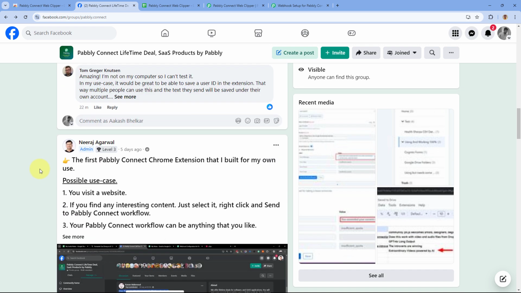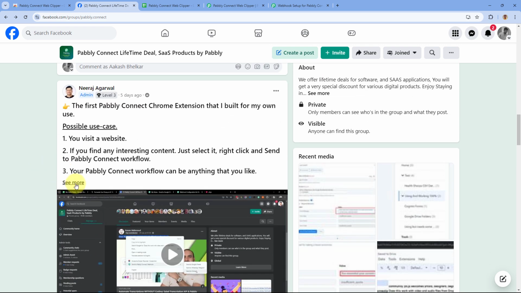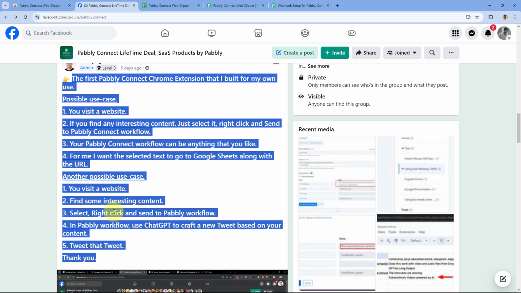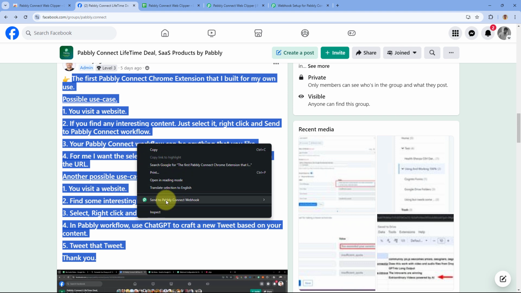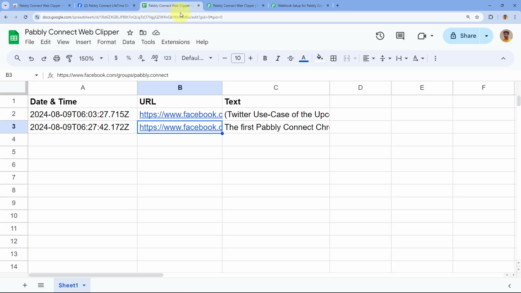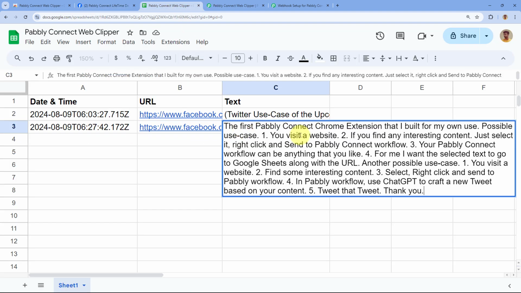Now let's say we have this text over here. Let's say this is another text related to the same Chrome extension. I will just select the same text over here. I'll just right click on it, and then here you can see Send to Pabbly Connect Webhooks, and select the same webhook URL over here. And as I selected, you can see in our Google spreadsheet as a new row, that same text is added.